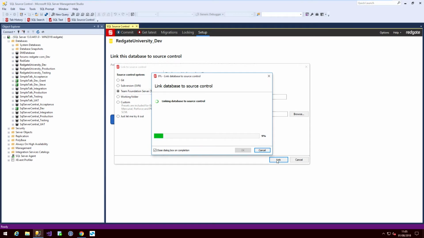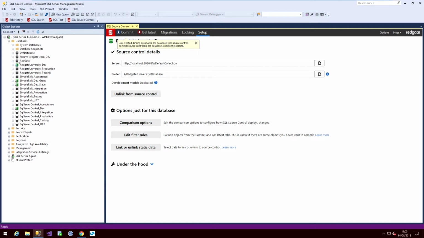Now once this linking process is complete, you'll notice that the database icon in the Object Explorer will change to a green color, and that shows that the connection's been made. Also, over below the Commit tab, you'll see this helpful bubble telling us that the link's now been created, and that associates the database with our source control system, but to finish source controlling the database, we need to commit all of the objects. To do that, let's click on Commit.